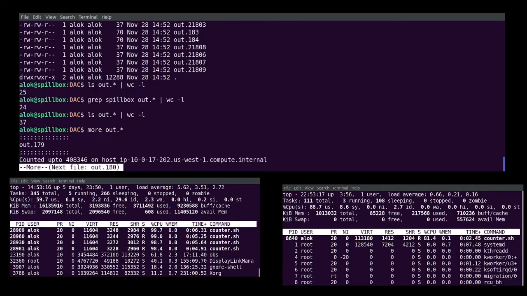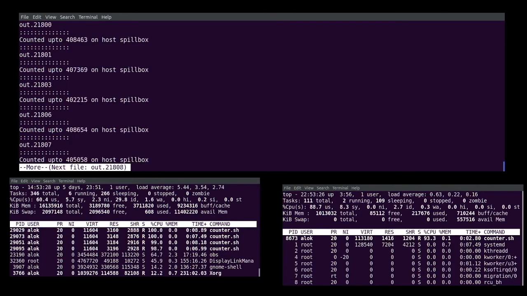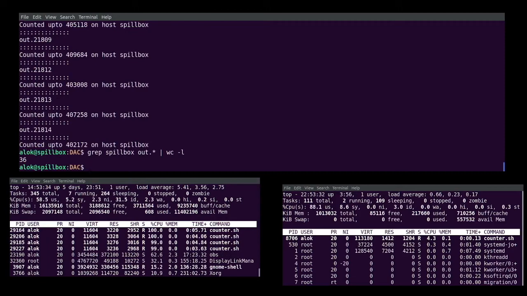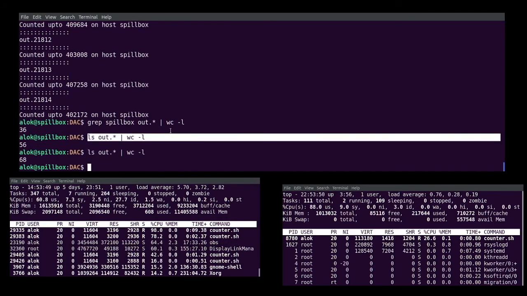You can see the cloud IP address being printed by these jobs that completed on the cloud, and host Spillbox being printed by the jobs that completed locally. Let's update our numbers again. So now we're getting 36 done locally out of 56 completed jobs so far. There were 100 jobs, so it'll take a little while for all of them to complete.